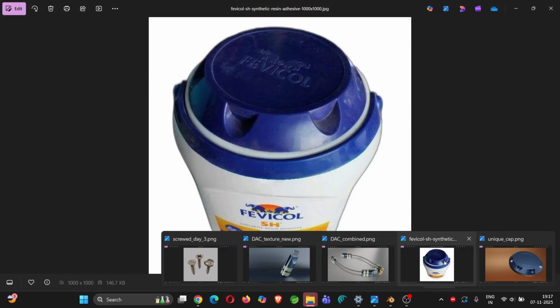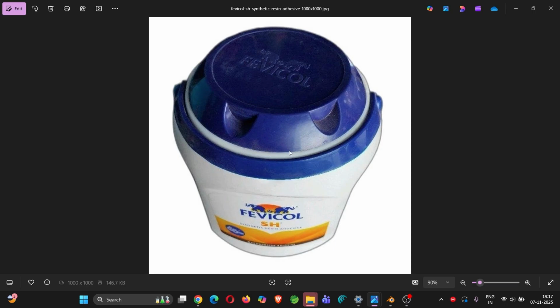Then I came across this kind of adhesive that is normally found in India. Not sure if it is available in your country, if you are from another country. I got very intrigued by this kind of grip pattern.